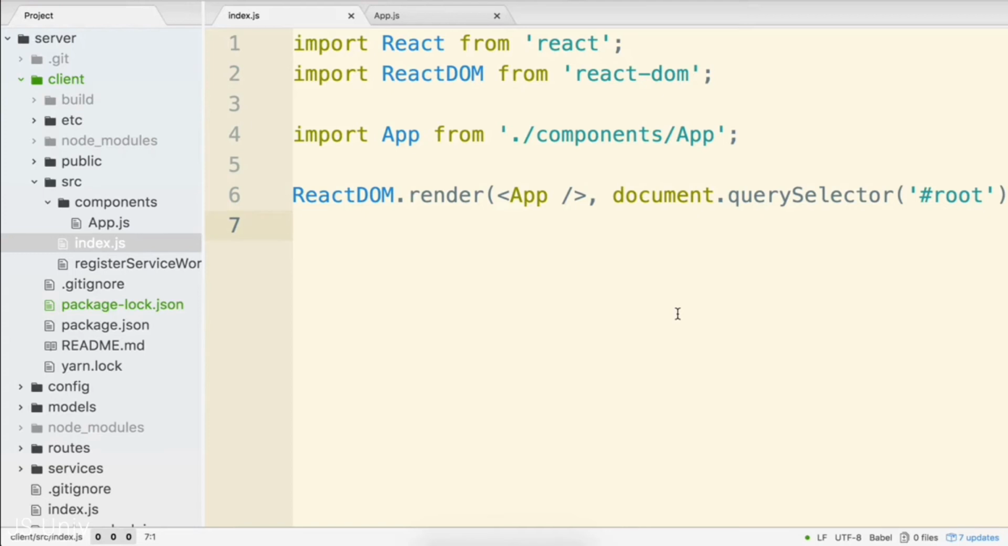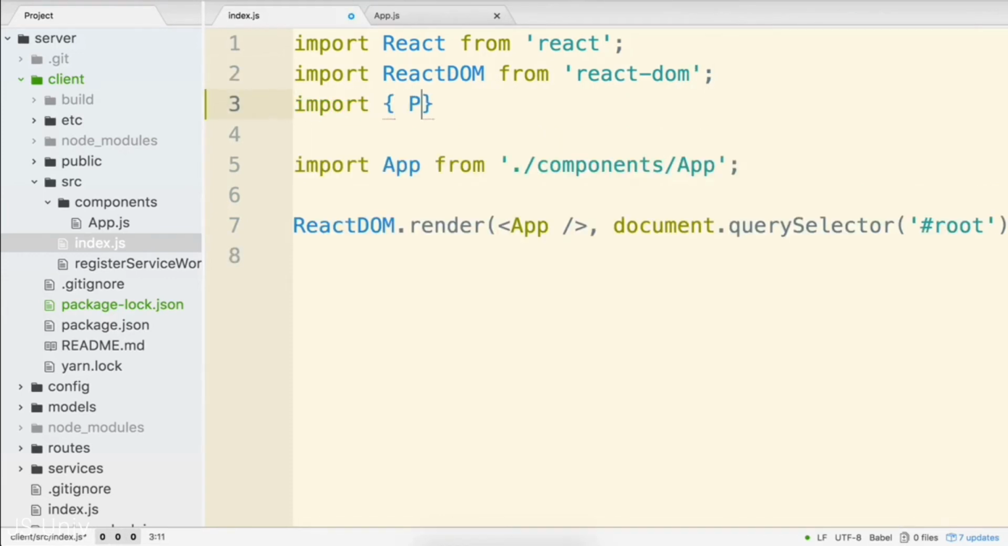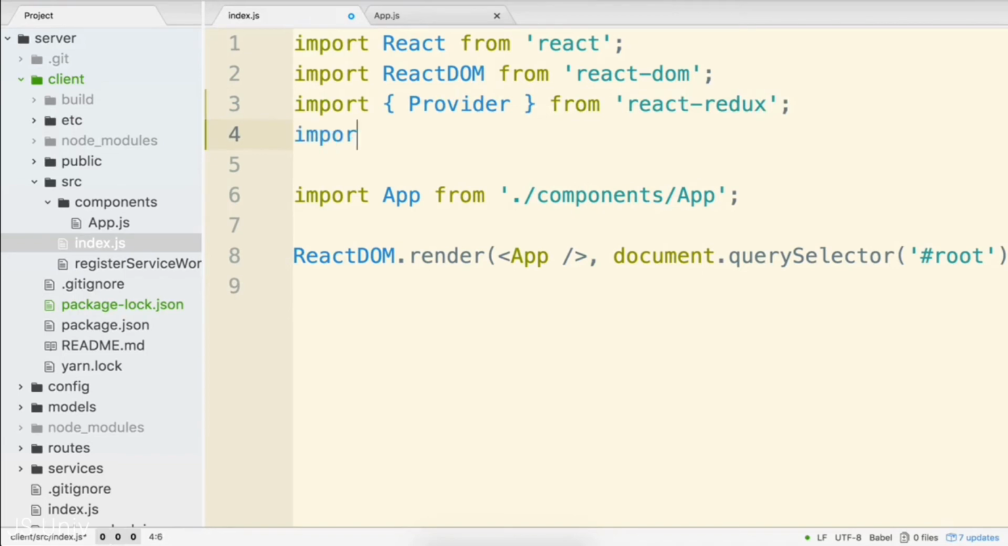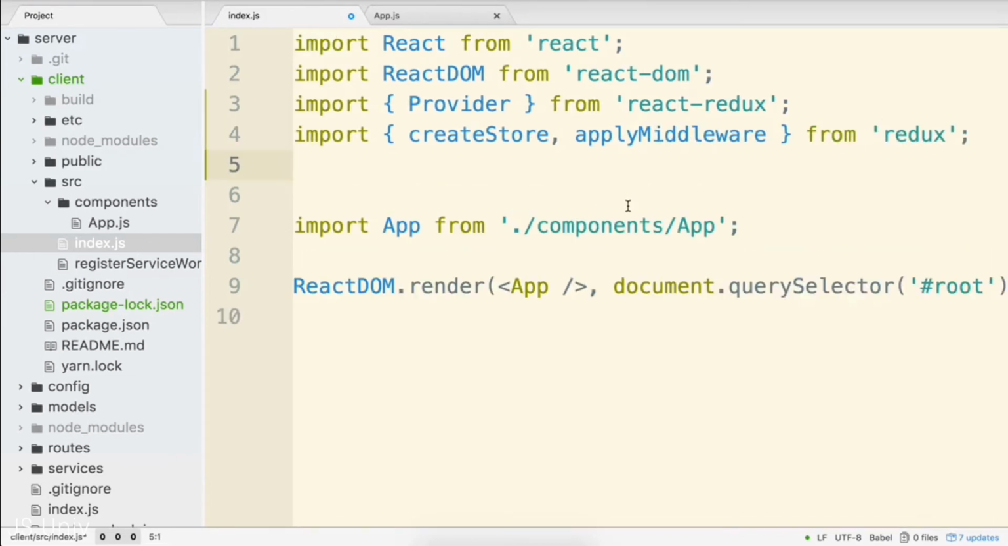So with that in mind, just a very quick high-level review of what the purpose of that provider tag is. Let's now import the provider tag. We'll import some helpers from Redux, and we'll get started with setting up the Redux side of the application. So at the top of our index.js file, I'm going to import the provider tag from React Redux. I'll import the createStore and applyMiddleware helpers from Redux.